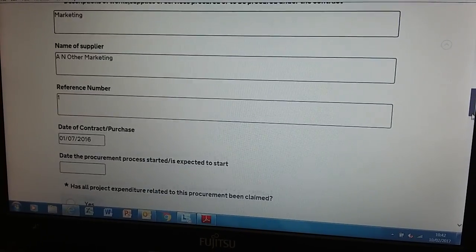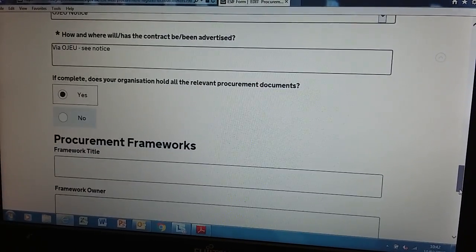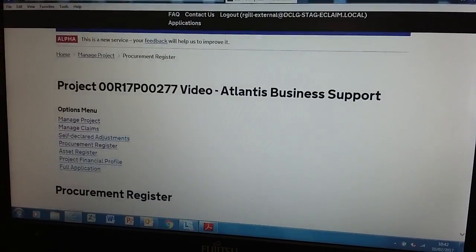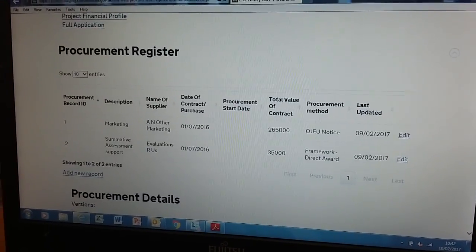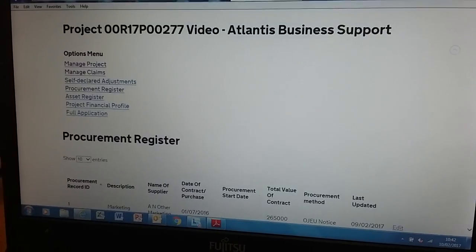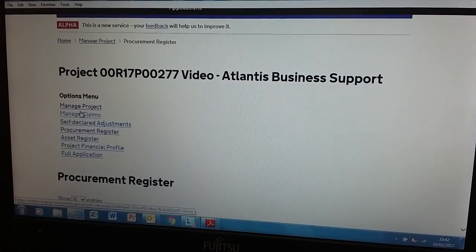And this gives you a chance to update if necessary. It obviously also helps you, which is probably more important, if you've had a new procurement within the quarter, you need to add this because it is linked to the claimed expenditure.